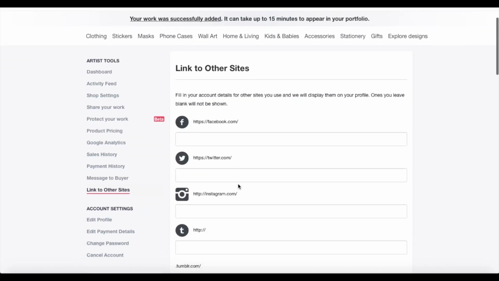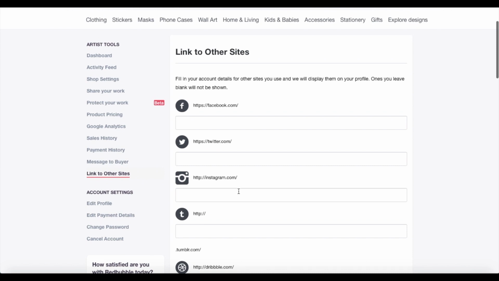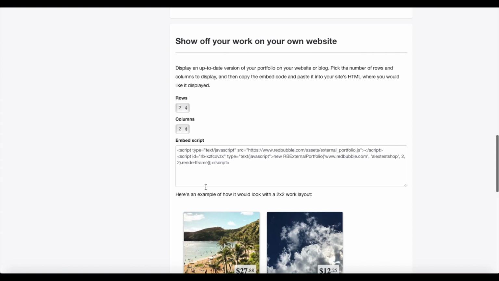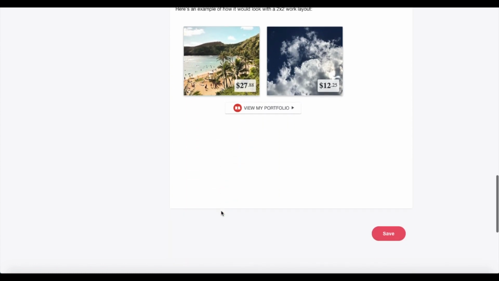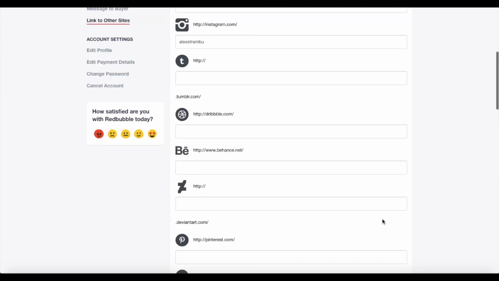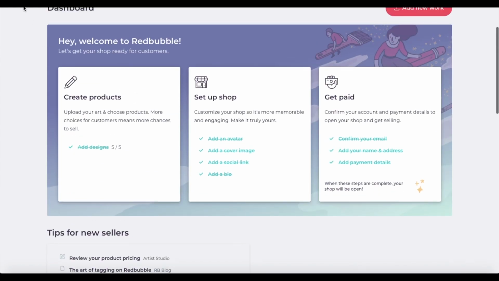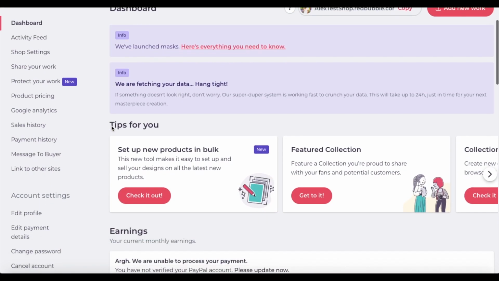So the last thing I had to do was link my social media, so I just decided to put my Instagram for the sake of getting everything up and running, but you guys can put whatever you want. And there's this section where it says show off your work on your website, which I think is pretty cool. If you have a website, you can do, I guess, little ads for your work on it, so that's a good option to have.